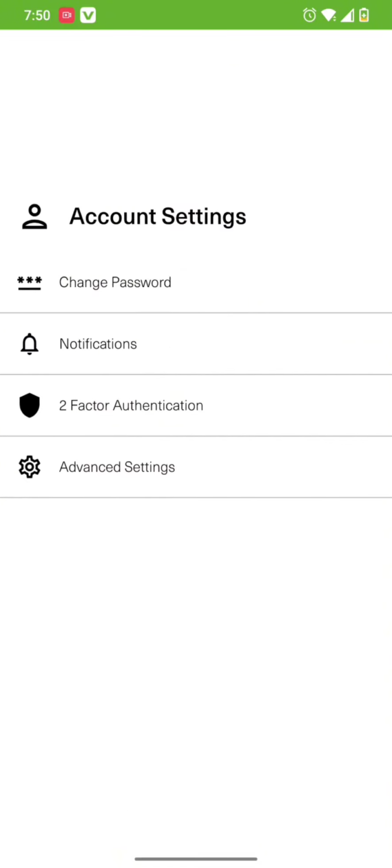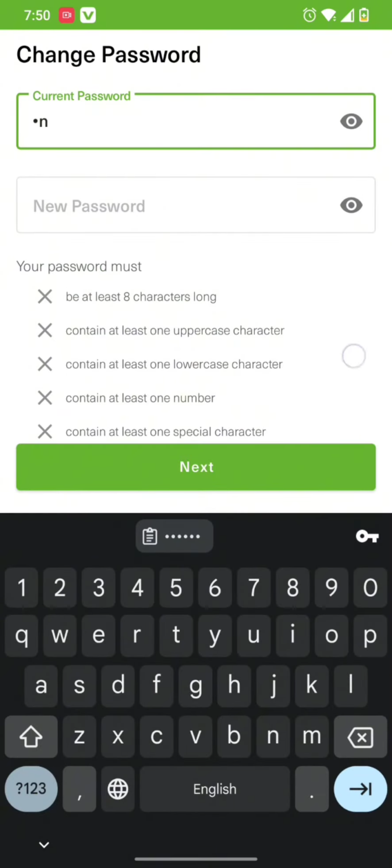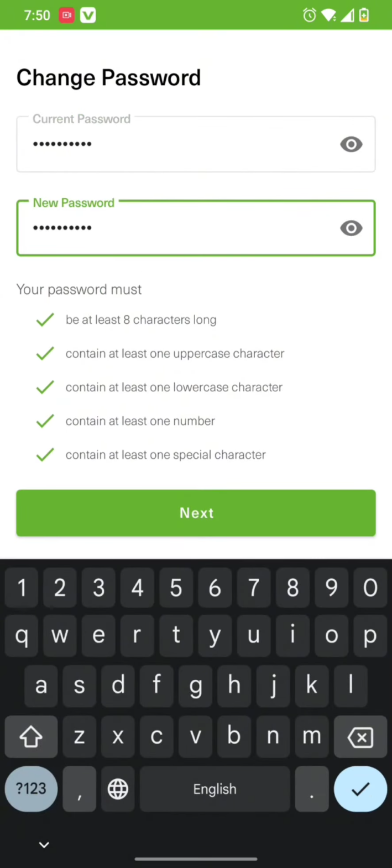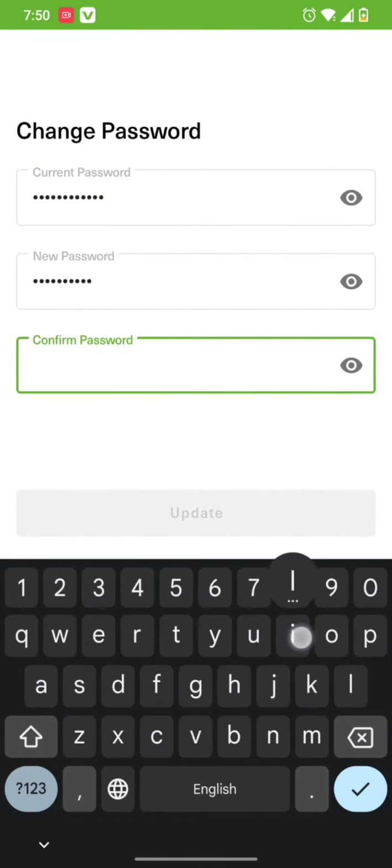Then hit the account settings option. Now tap on change password, and once you tap on it, you can simply type in your current password, then the new password, and you need to confirm your password again by typing it in.